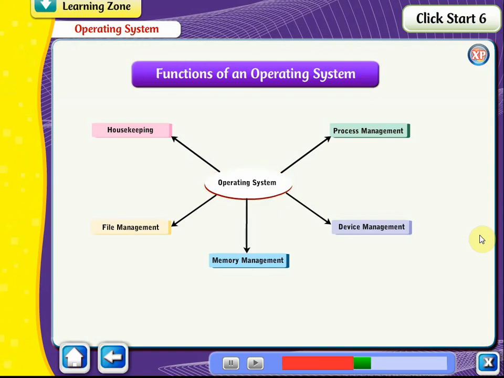Device management. It coordinates and controls the various input and output devices attached to the system. Memory management. Operating system allocates certain memory area to itself with the help of the booting process and sets aside remaining area for application program.